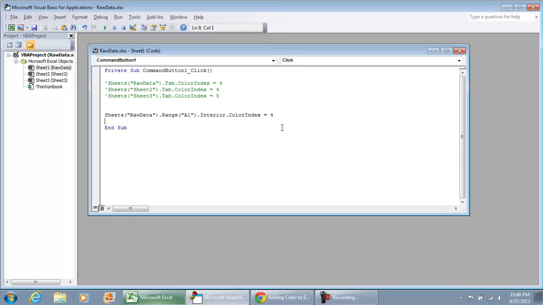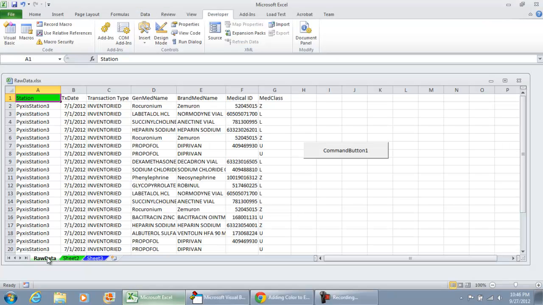But in this video, I wanted to highlight more how we can programmatically change the sheet tab colors in the bottom. And I hope you enjoyed this video. Thank you for watching.